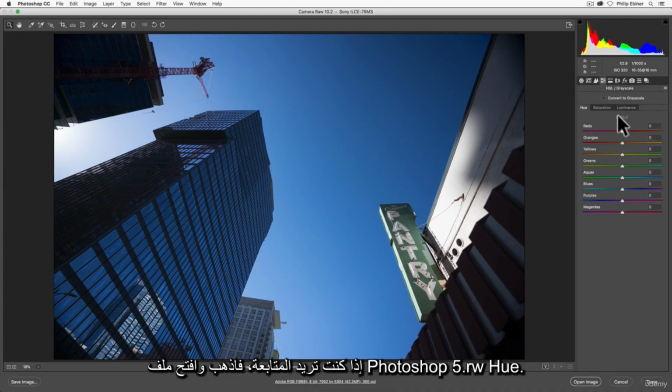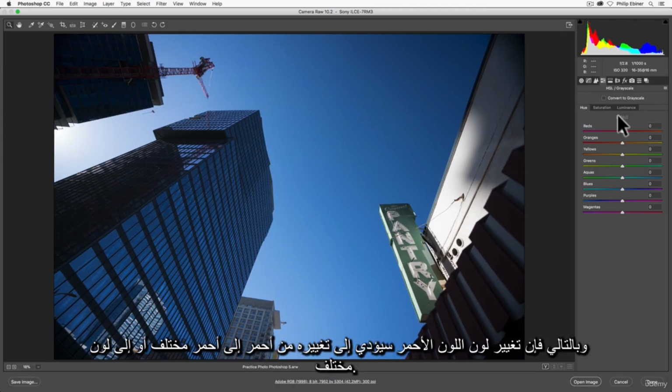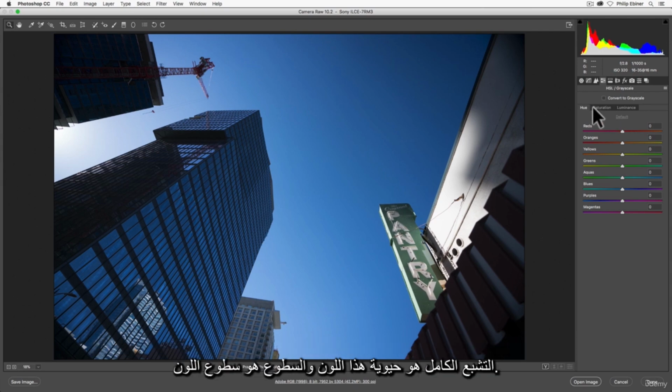5.arw file. Hue, as we've learned earlier in the class about color, is basically the color itself. So changing the hue of a red will change it from red to a different red or to a different color completely. Saturation is the vibrance of that color, and luminance is the brightness of a color. And so with this actual tab, you can edit individual parts of your image.